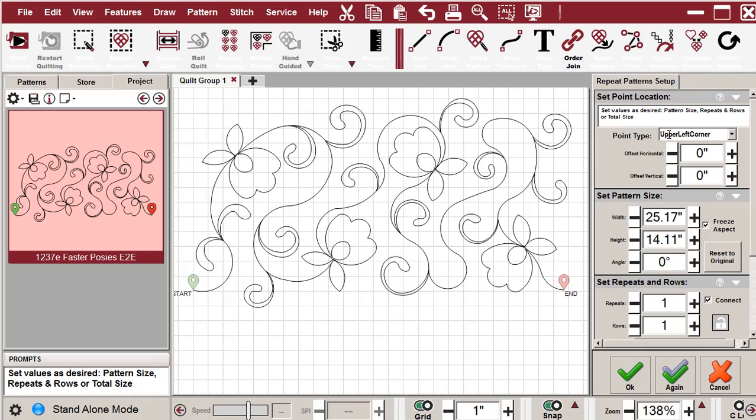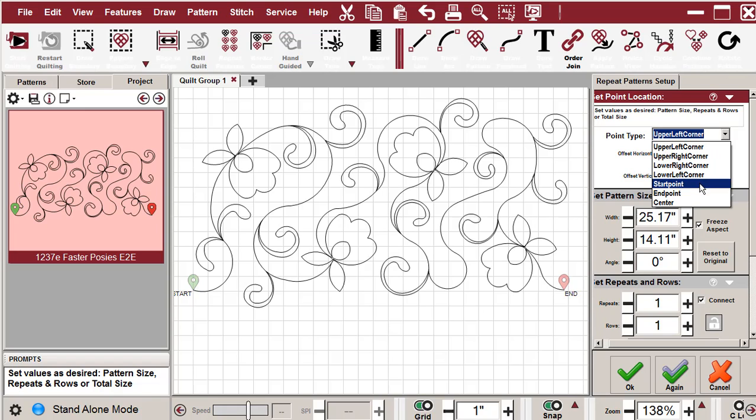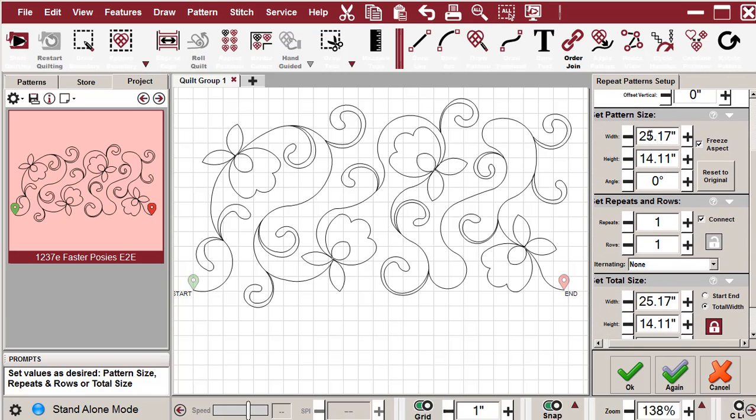I can set the point that I want to use as the reference point on the quilt, and I always use upper left corner, and we have the same options we had in all other instances. We can change that for different operations. So upper left for edge to edge works for me. We don't normally use this horizontal and vertical here. Go down. This tells us the size of this pattern. It is 25.17, 14.11 high. Right now it only has one repeat, one row, but we're going to change that.